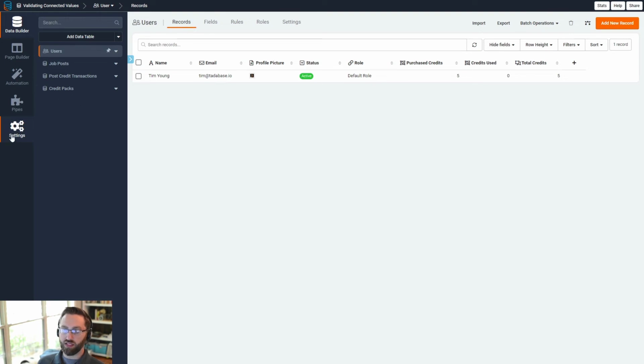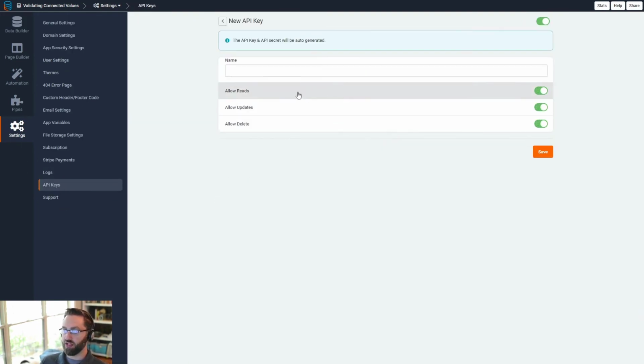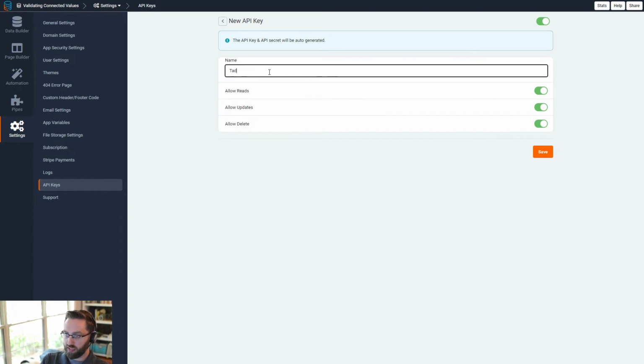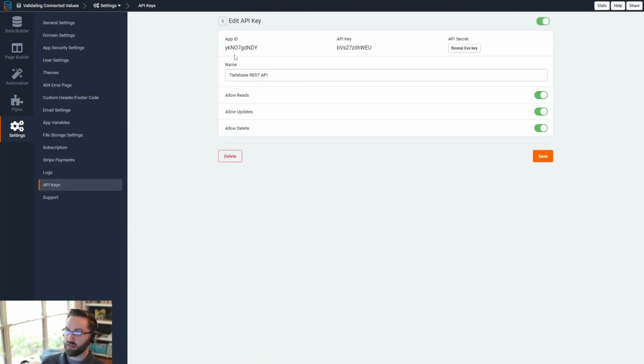And how we're going to do this is first by going into settings, API keys, and generate a new API key. So we can give this a title. It's just going to be for the test or the REST API, just so we know what key is for what if we made changes to the read, update, or delete options. Okay, so I'm just going to copy these, the app ID, the app key, and the app secret into a notepad so that I have them for later. And then I'm going to go get a couple other values that I want to save.